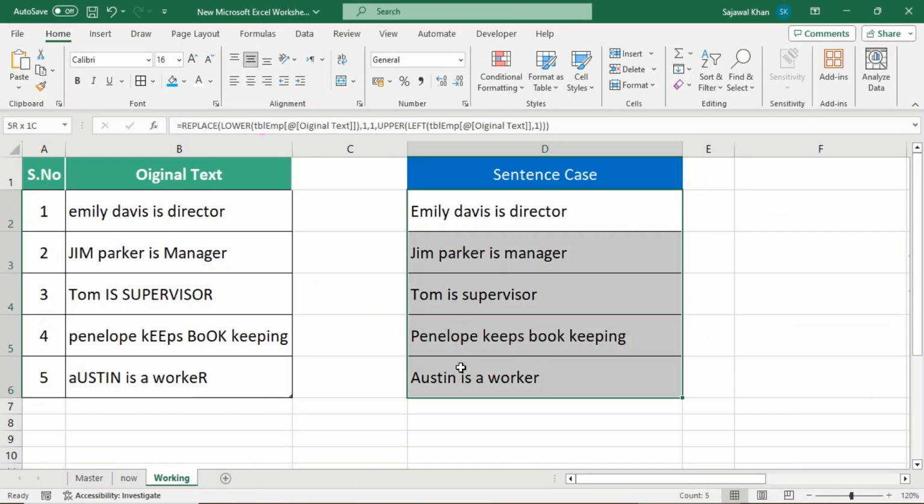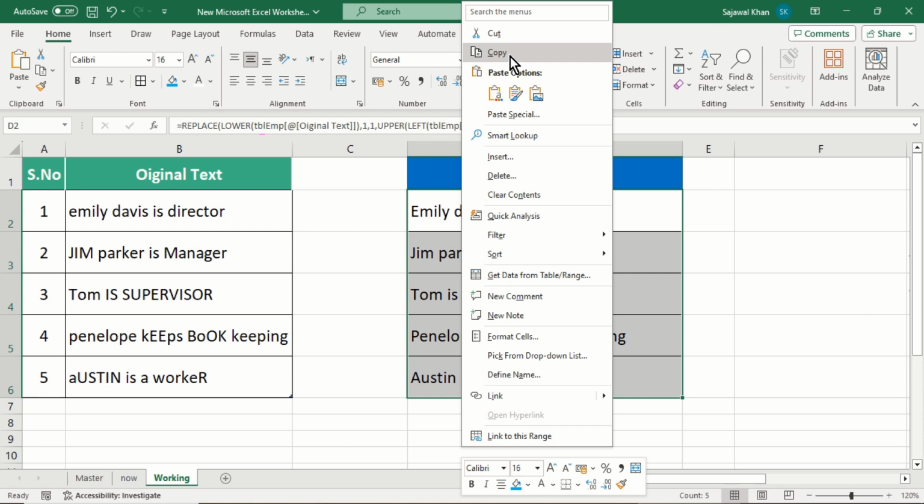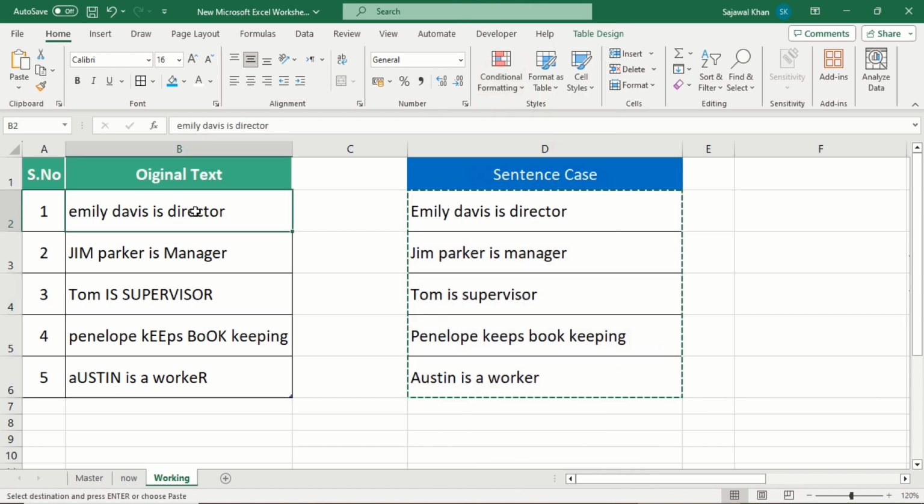Once you have the desired result, you can copy the cells with the formula and paste them as values in the original cells.